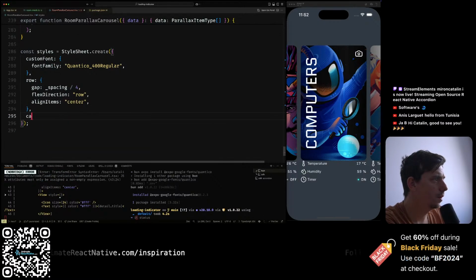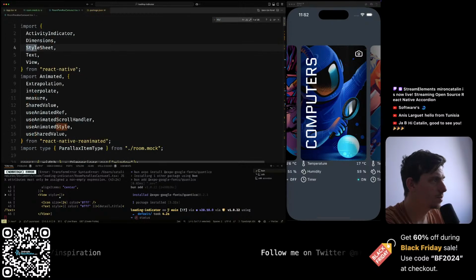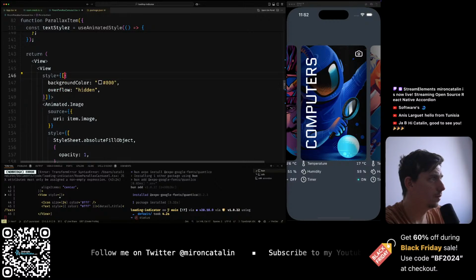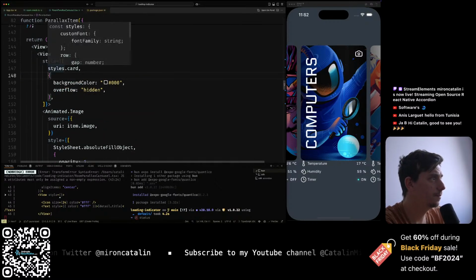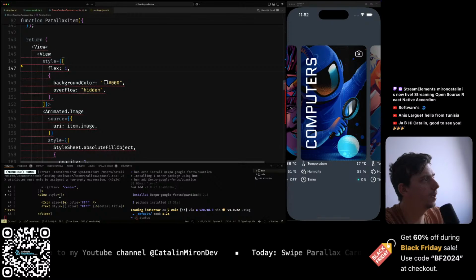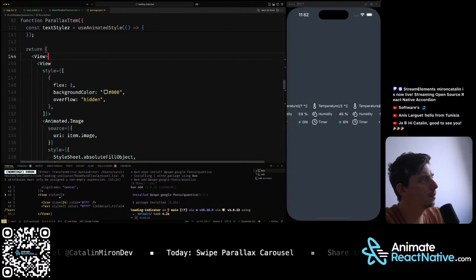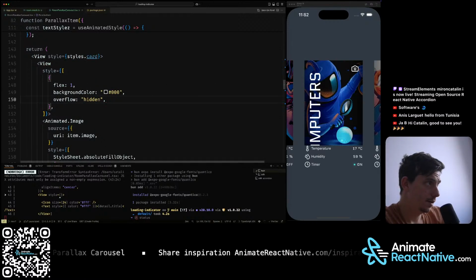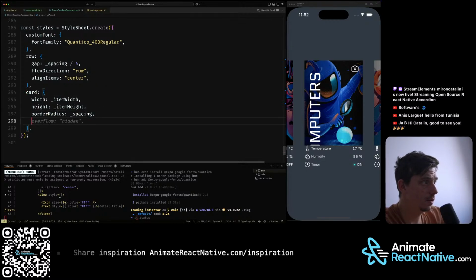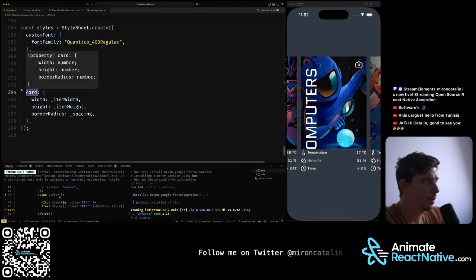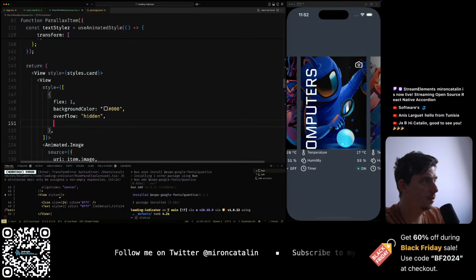So contain card. Okay, so style styles card. Okay. Or I'll do a flex one and styles card. And I'll remove the padding from this guy here. Okay. And I'll add here a border radius.